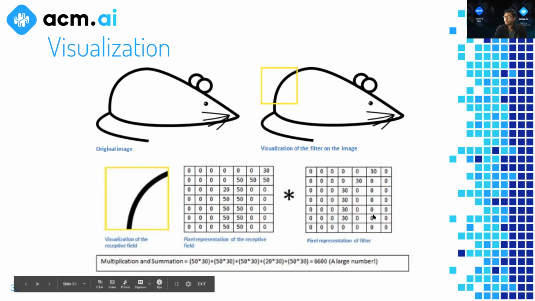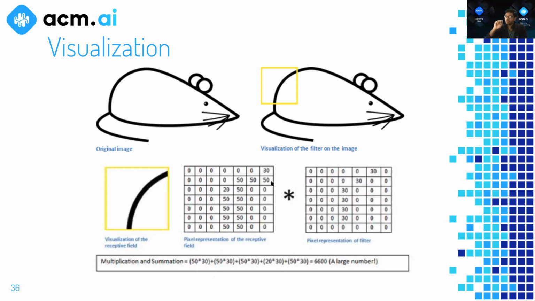So when you map this filter and overlay it onto this pixel representation, you're really just doing element-wise multiplication between all these values of 30 in the pixel representation of the filter with the pixel representation of the input image.